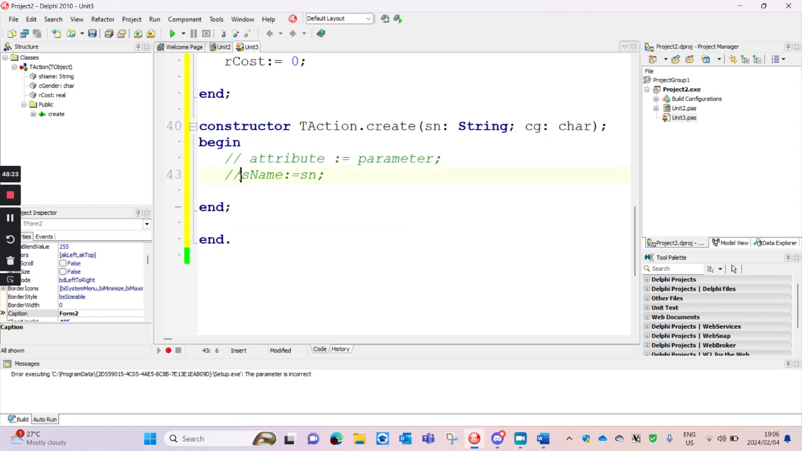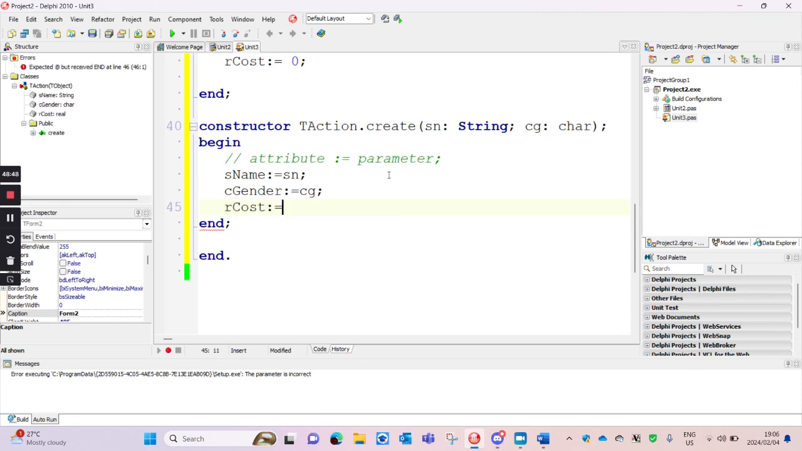Please remember, it's always your attribute gets the value of the parameter. Always, in a constructor. And then our character gender gets the value of my parameter. And then what the question asked us, they wanted us to give a random number to this.